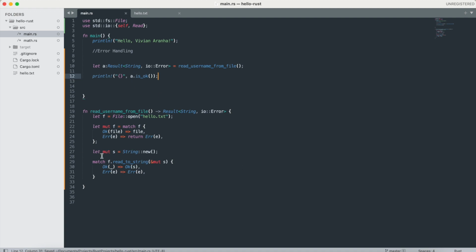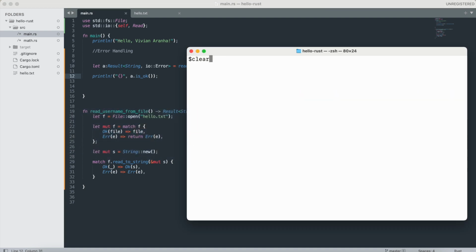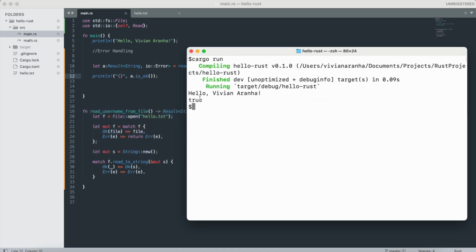So let's run this and see if the value is propagated back. Clear it here, run it. It runs through that and it says true. So everything is okay, it was fine. If that file didn't exist, it's probably going to say false, and it would say that it's not okay. So this is how you can propagate back an error.